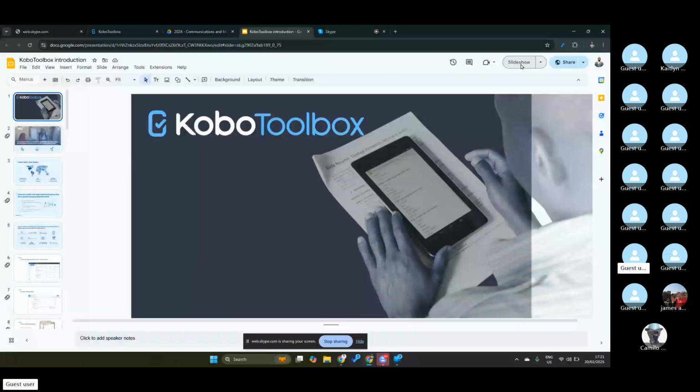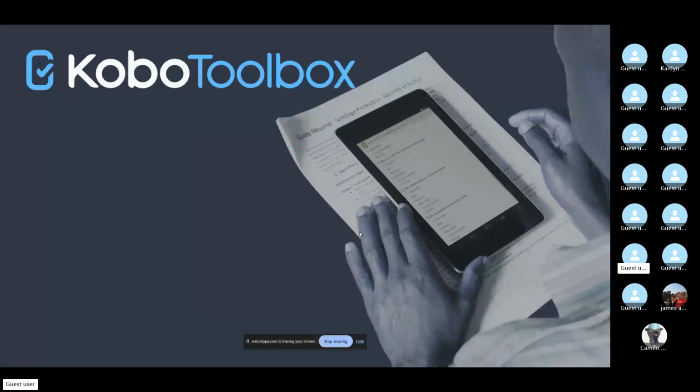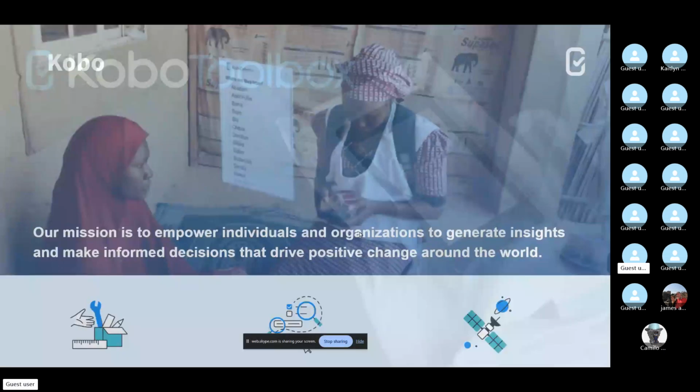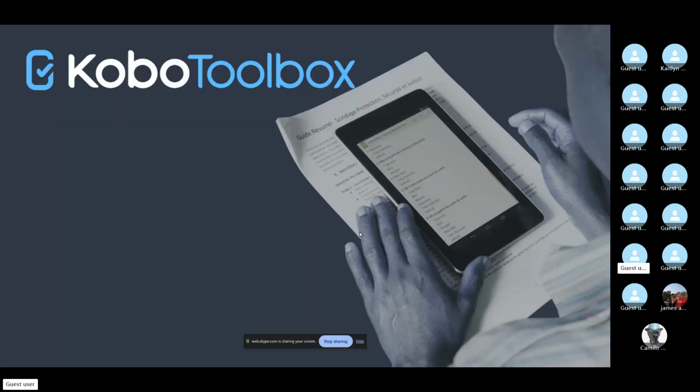All right, so I'll just start with a bit of an introduction of what Kobo Toolbox is and basically what it does. And then I will try as much as possible to show you the actual platform itself and show you how we create forms, how we collect data.